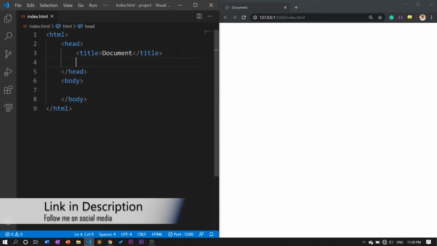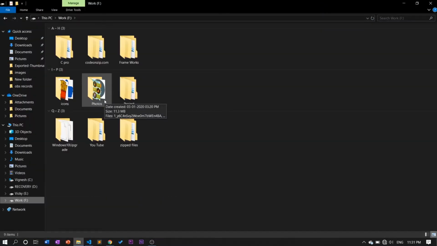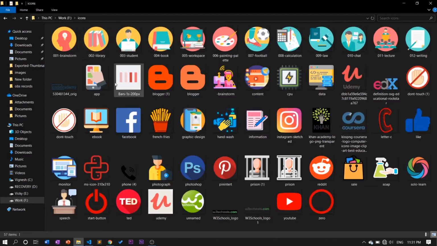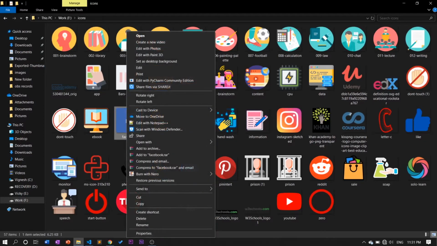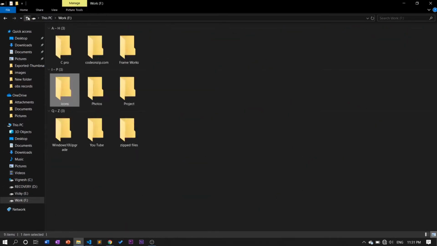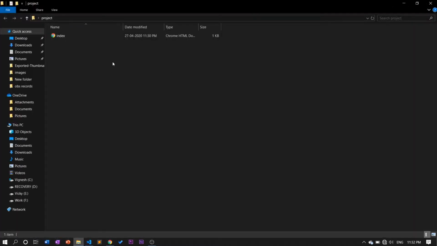Now below the title tag, in between the head tag, you need to set up a favicon link. Open that specific folder, copy any type of image you want to show in your browser. I'm copying this Facebook image, and go back and paste it in your project document. Inside the project document where the index will appear, paste it there and go to your text editor.